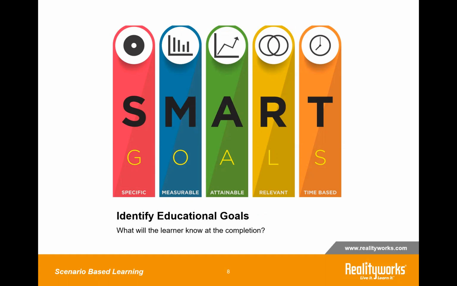Your goals should be specific. At the completion of the training or educational experience, what will the learner be able to accomplish? What skills will be taken away from the training? Are you focusing on technical skills, soft skills, or both?